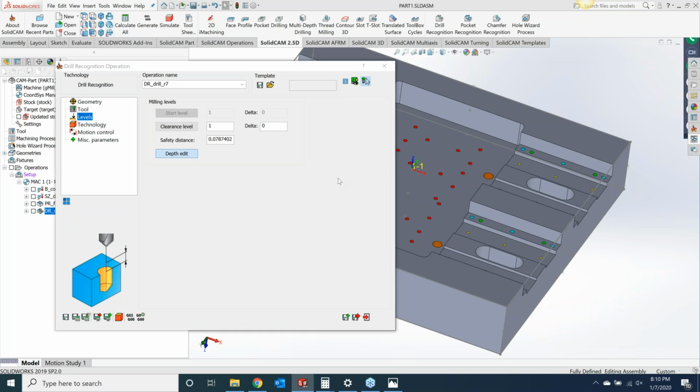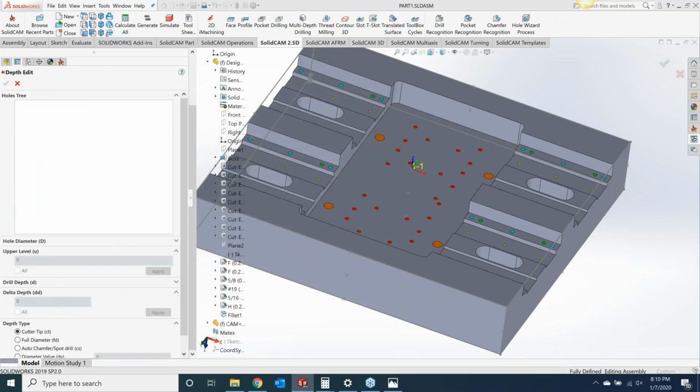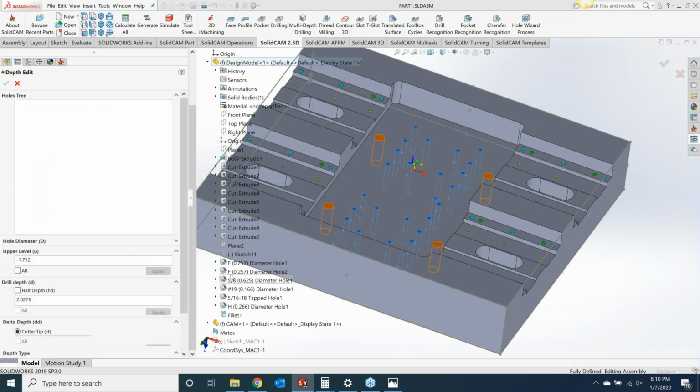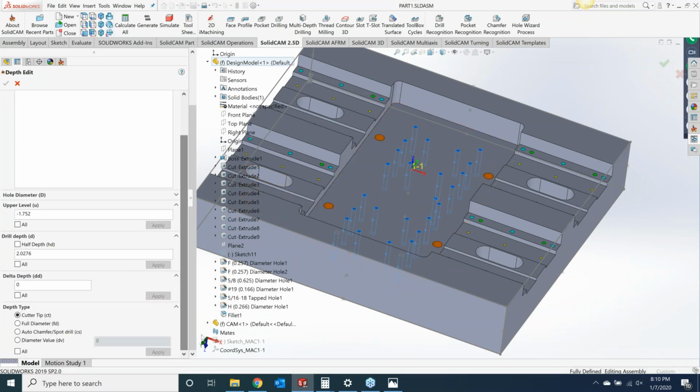And levels. So what it's going to automatically do is go to the bottom of the part based off of our model here, but I want to go a little bit farther past. So I want to tell it to go to the full diameter of that 257 drill. So I'll do full diameter, and I'll apply that to all, as well as I want to go just a little bit farther past. So I'm going to put a 10 thou delta in there.